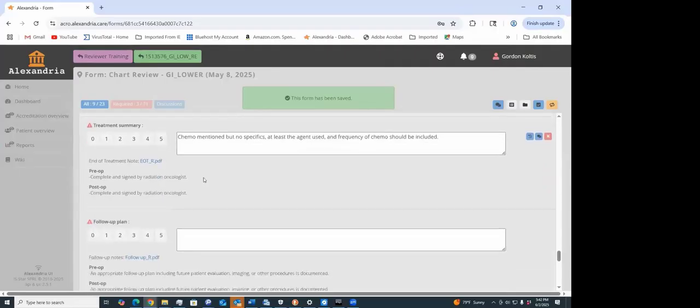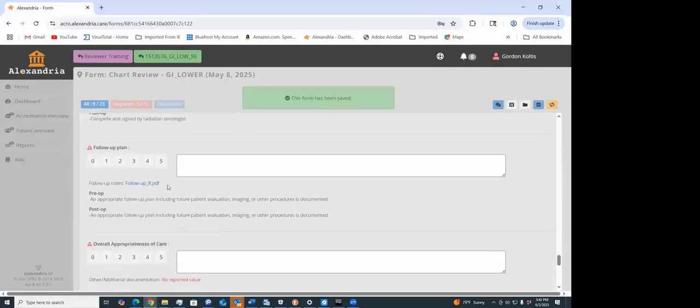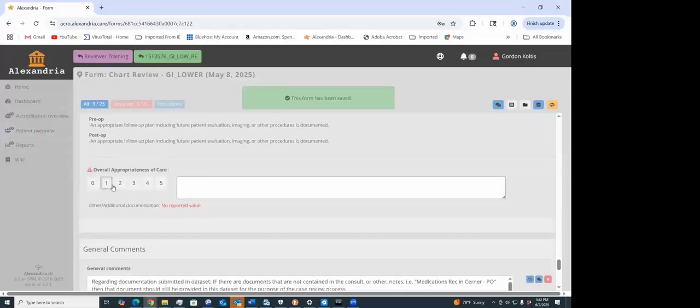Again, what you're looking for in the documents that have been uploaded, and this is all about documentation, medical records, it's all about documentation. Follow-up plan, if they say they're going to see the patient in 4 weeks, you're fine. Overall appropriateness of care is something that is a bit of a subjective item. If you think that there are some questionable things that have gone on, then you scored anything less than 5.